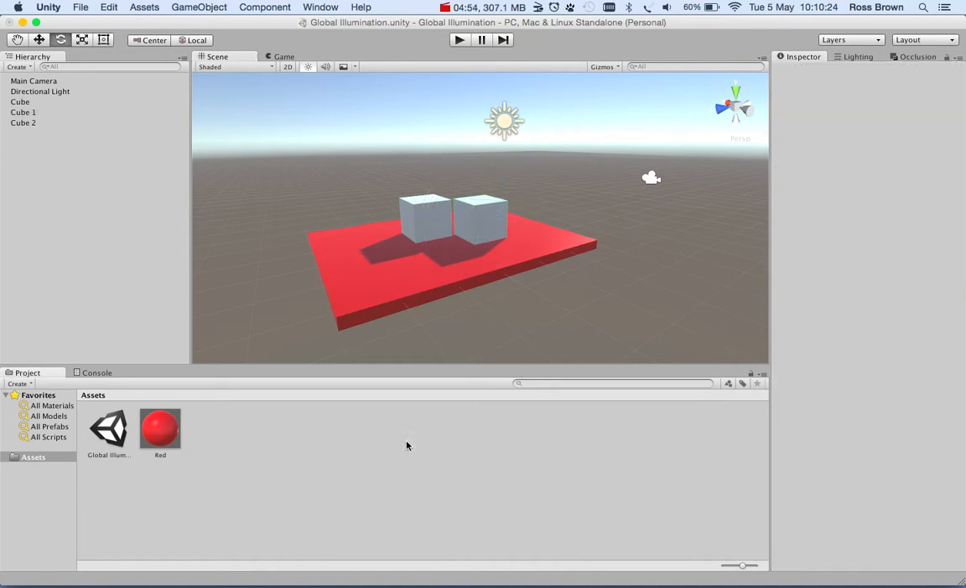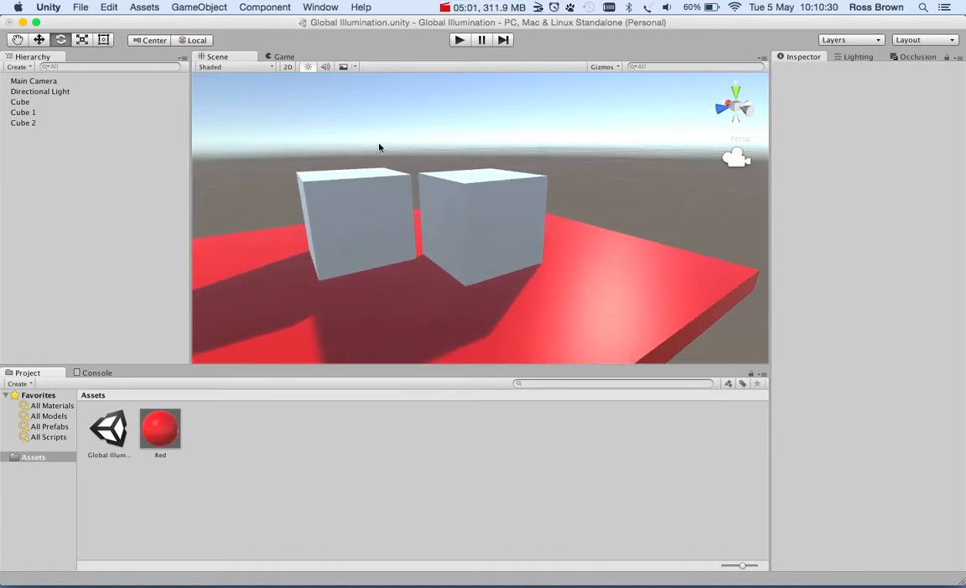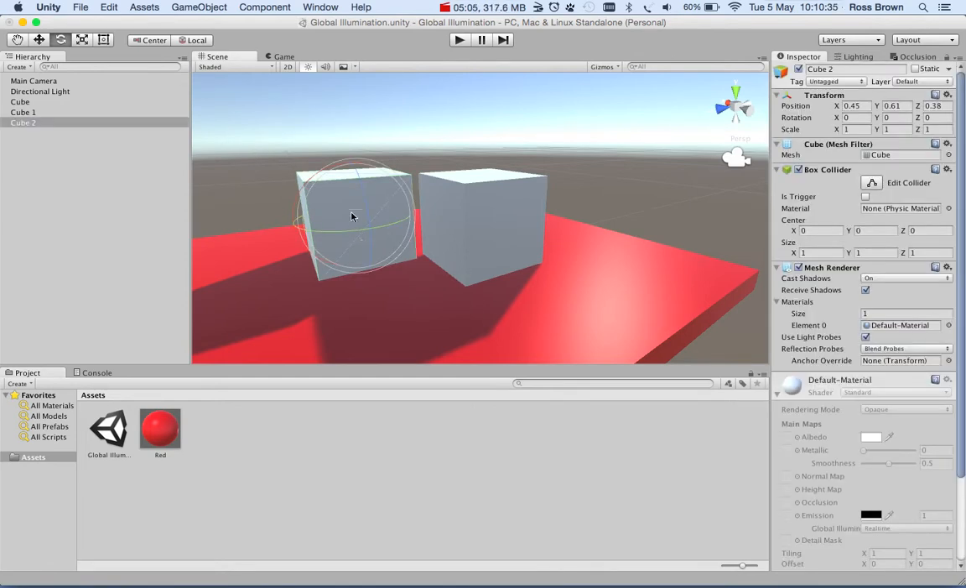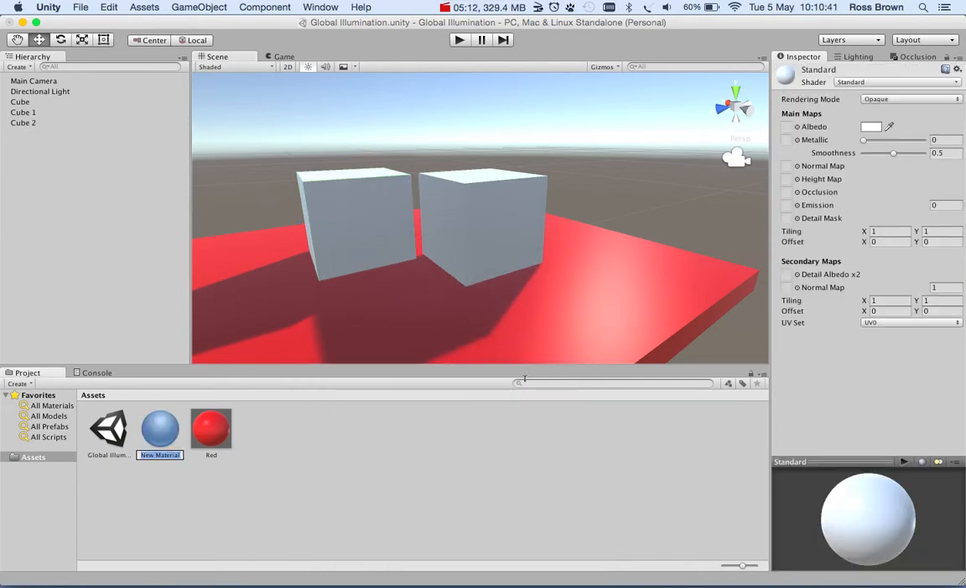The problem is, of course, I really want to show some of the blending effects that occur with global illumination. So I'm going to change the colors here and just add some different materials so we can get some sort of maximal illustrative color bleeding. I'm going to make this one a blue one.